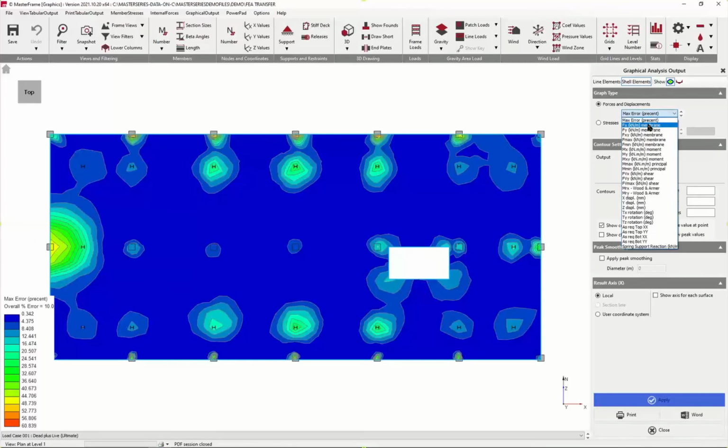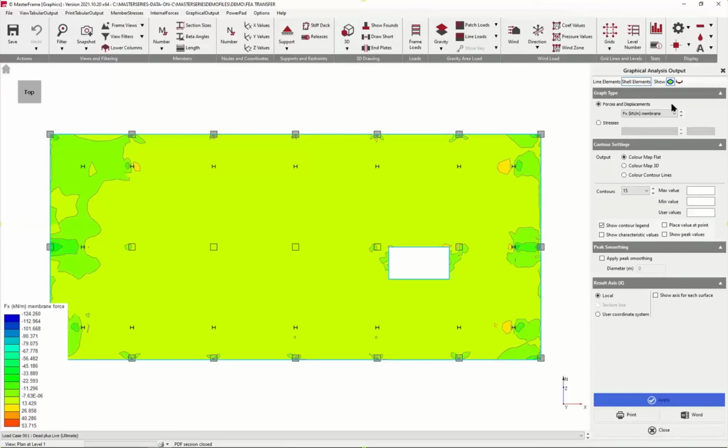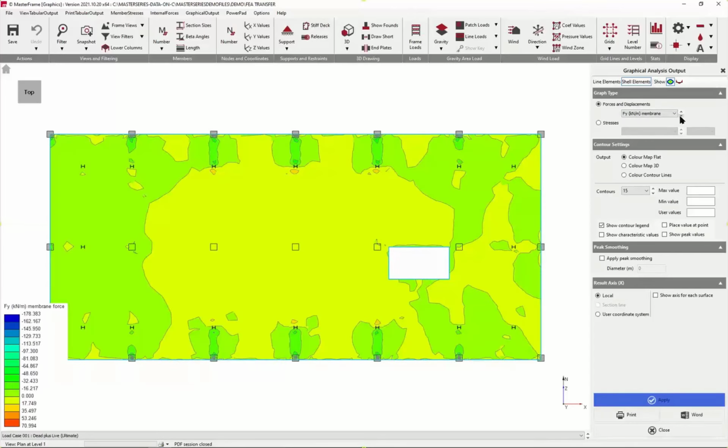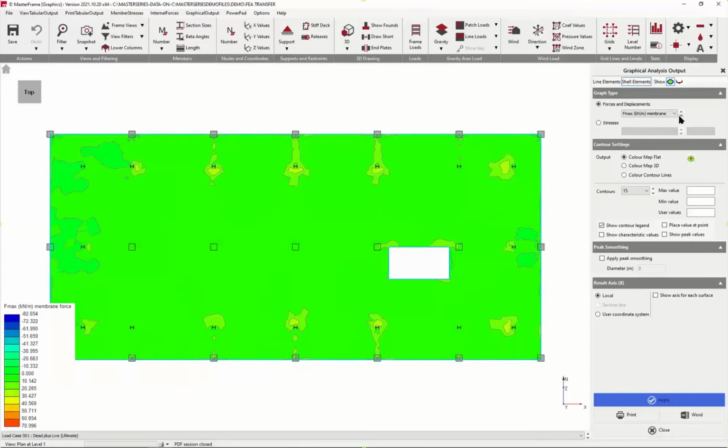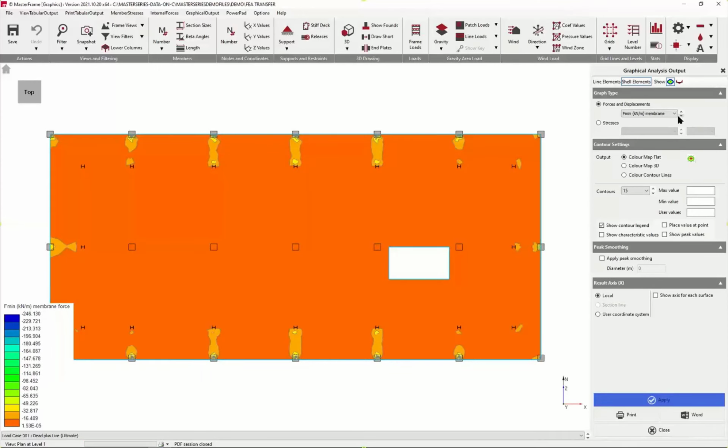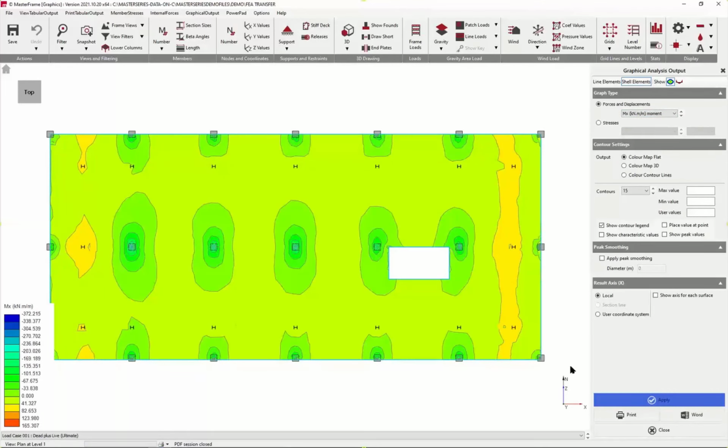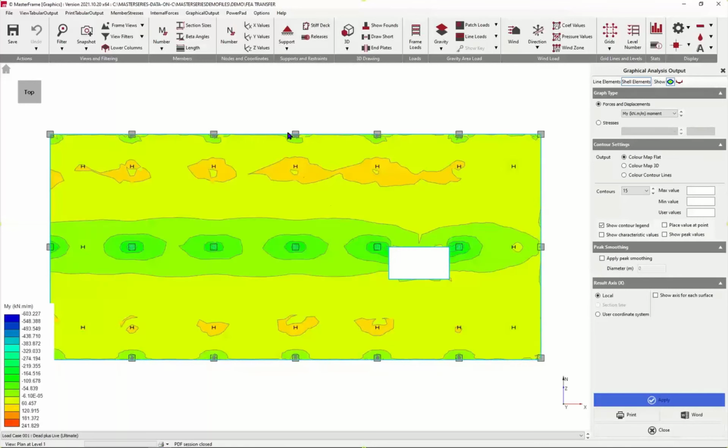We don't want to just look at errors. Membrane stresses? No, we're not interested in those. Axial loads? Yeah, well, no, we're not interested in those. Here we come, MX. So this is the moment along the X, so it's bending, sort of, you think, hogging, sagging, hogging, sagging, hogging, sagging across that direction. And then we can look at the same MY.